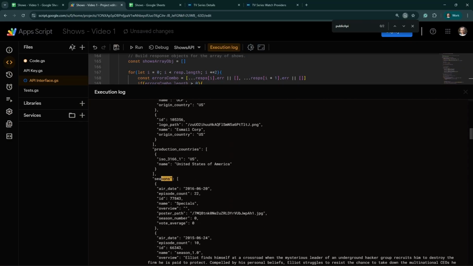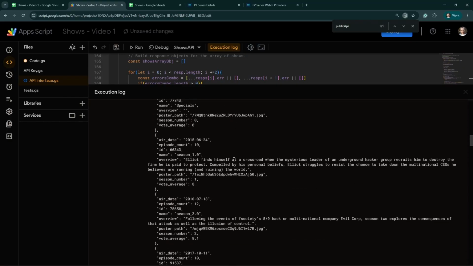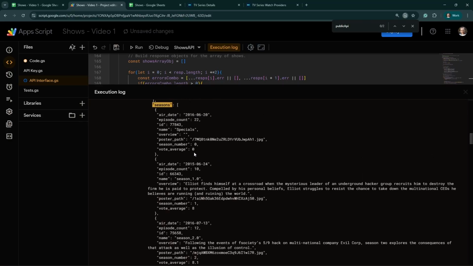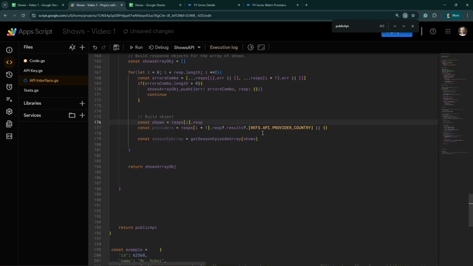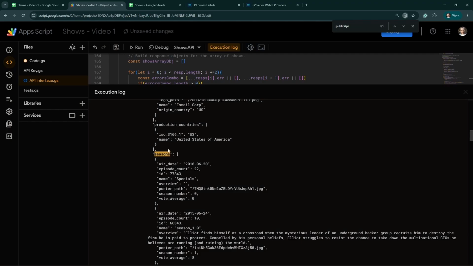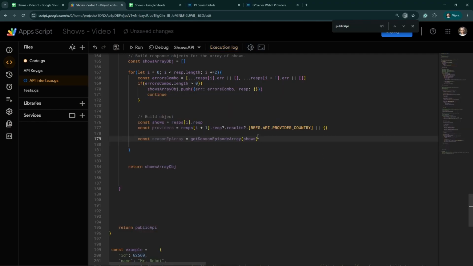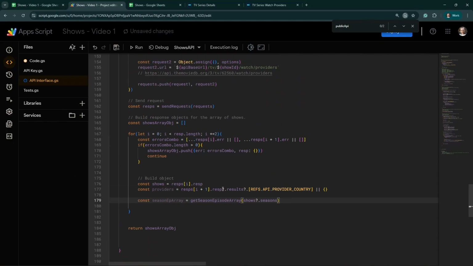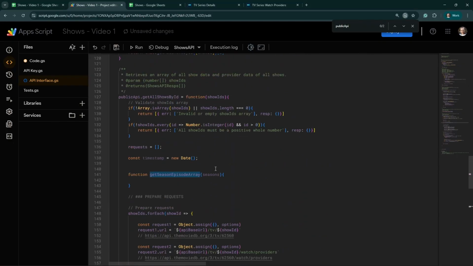Seasons here, look. Cool. And we'll be able to iterate over these to find the season number and the episode count so we can plug in those seasons properly. All right, so let's go do that. Execution log. So seasons is our next thing we need to say. Cool, got it. Shows seasons. Nice. Okay, so let's create this function before we do a little bit more testing.